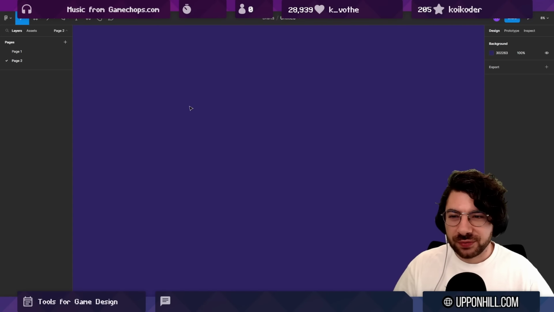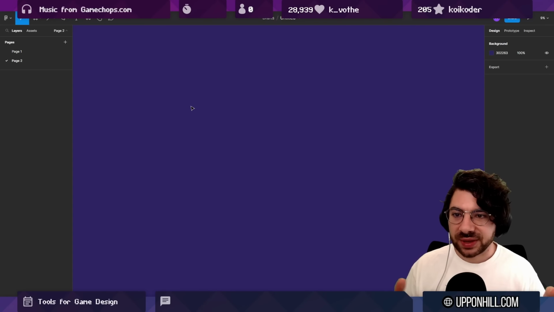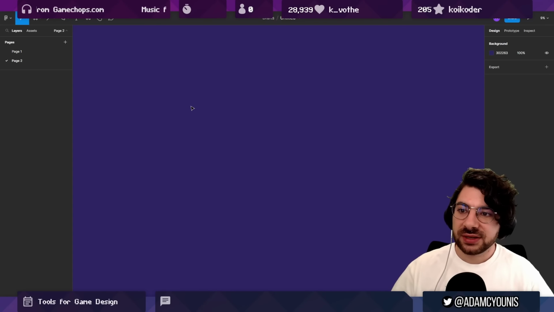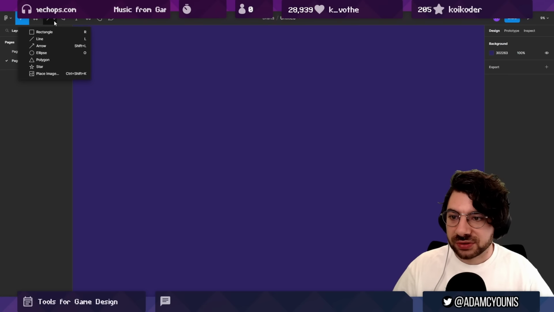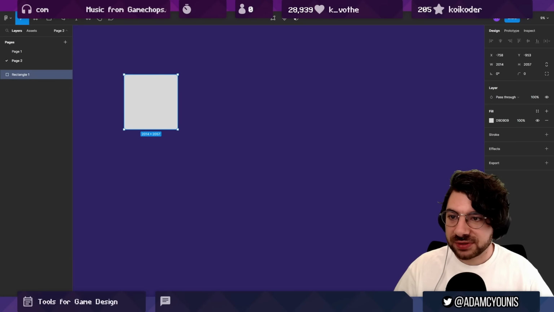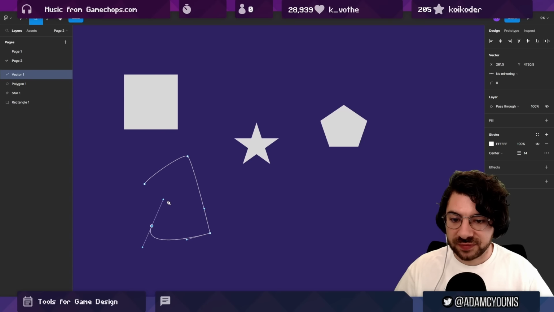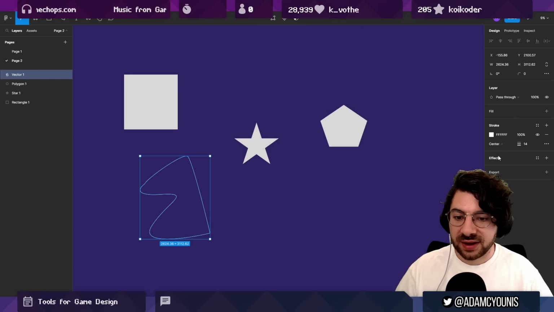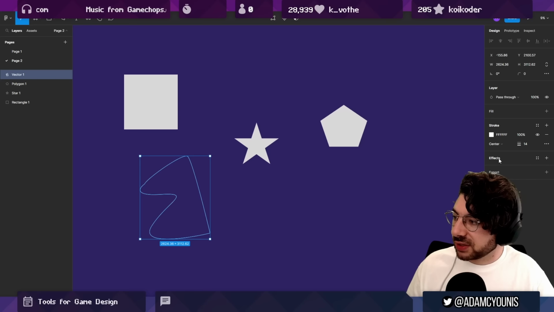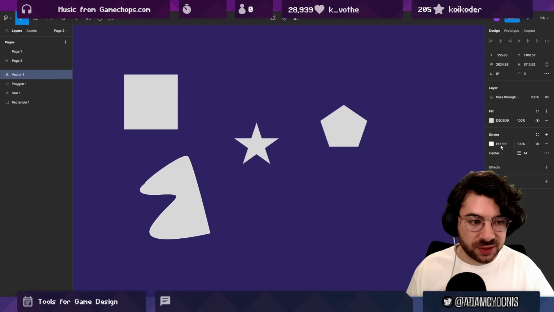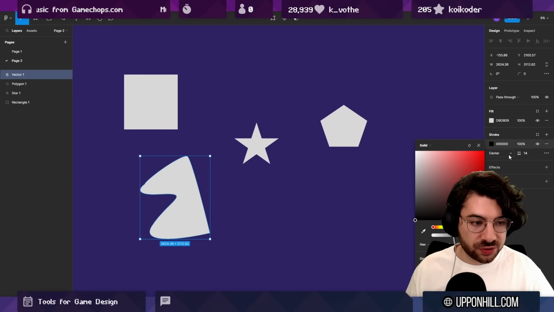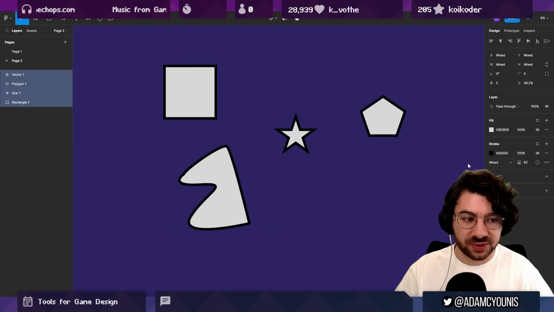I want to show you what I mean by HTML canvas and how powerful that is. So Figma lets you do a bunch of stuff, right? You can create some shapes, whatever you want. We can do a star here, we can do a polygon. We can do a vector shape, and then we can give that CSS properties. So we can do a fill if we want. We can give it a stroke, and we can apply that to all of these, whatever we want, right?